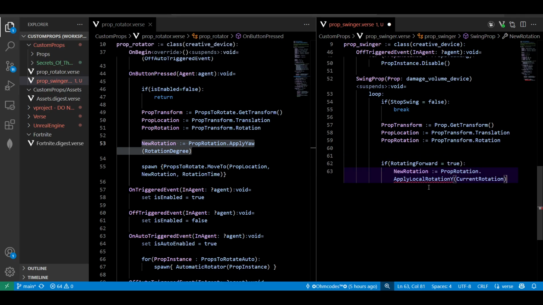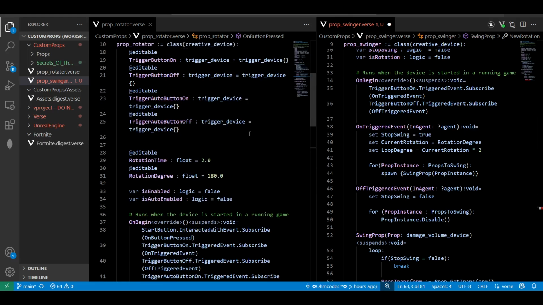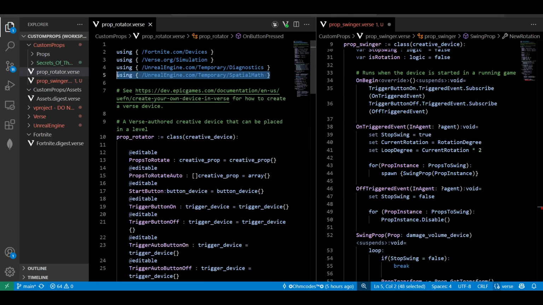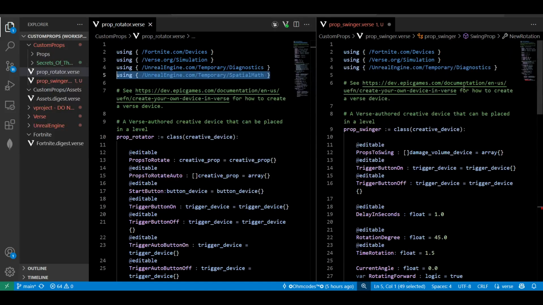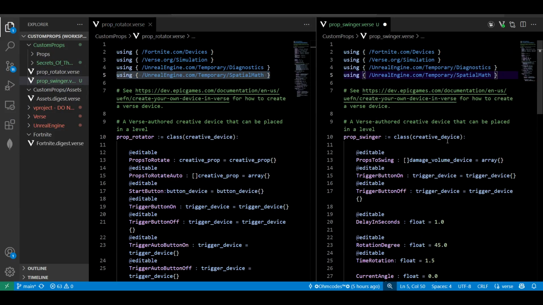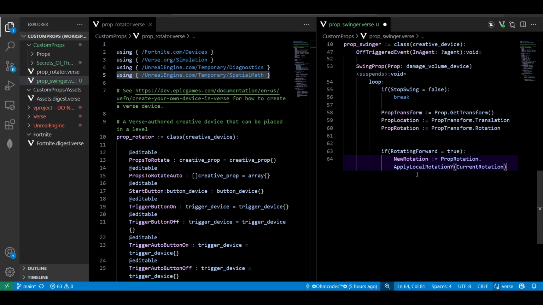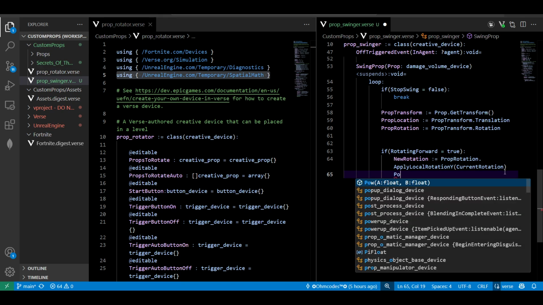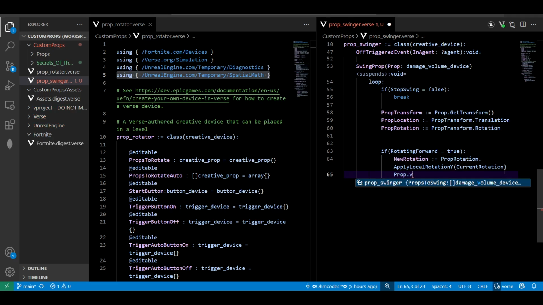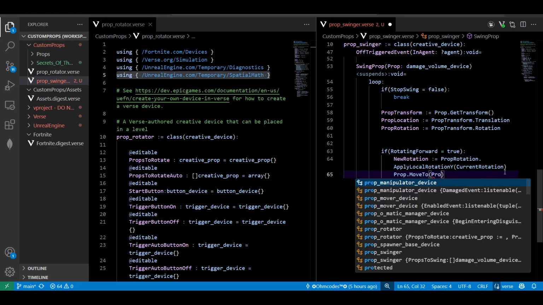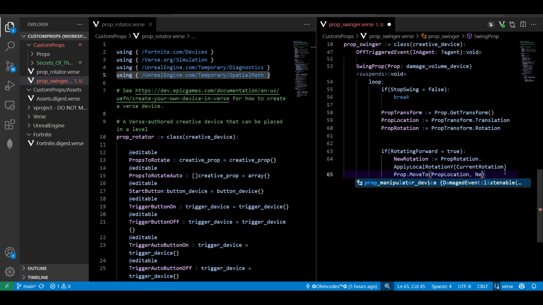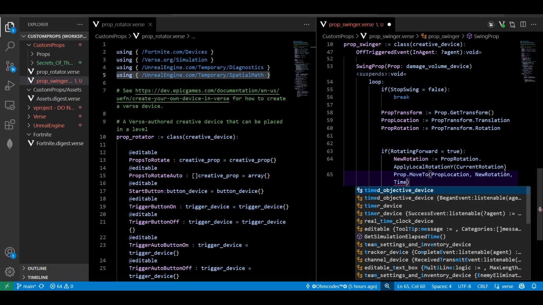Did you forget the, yeah, we need to use this as well. The library. So copy paste that one, and the error should be gone. And then prop that move tool, okay, prop location, new rotation, then and rotation.